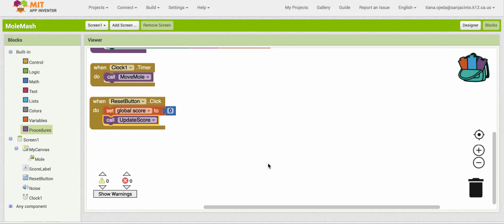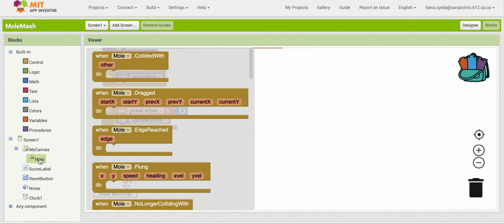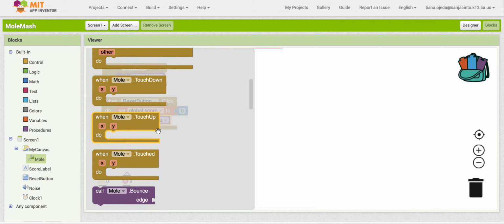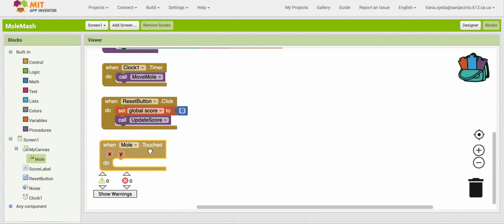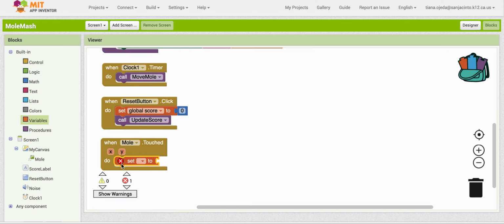Finally, we're on our last part of the blocks. I'm going to click on mole over here on the left side. Click on when mole touched right here. I'm going to go back to the variables and click on set, plug it in, click on the down arrow and choose global score.